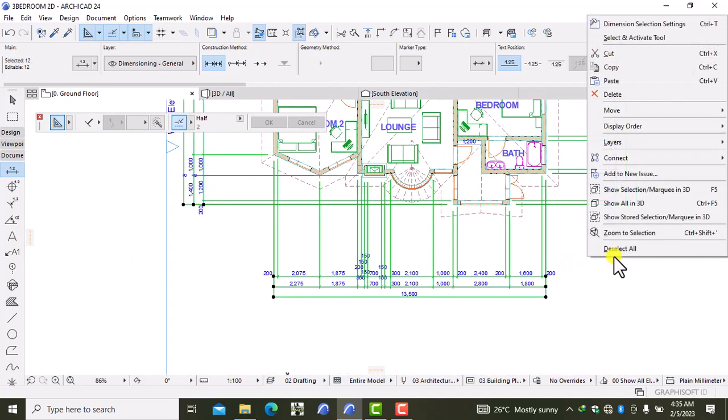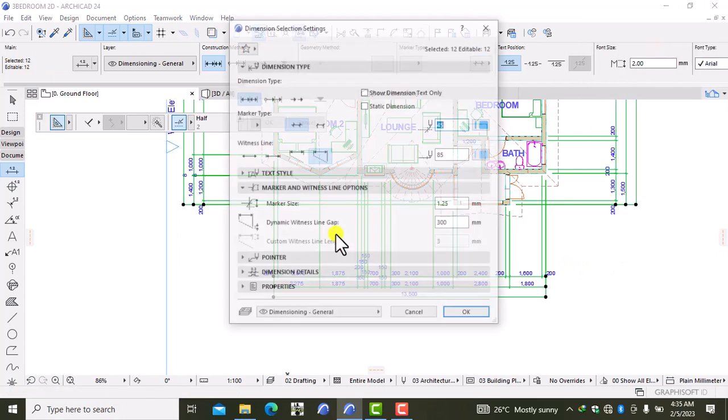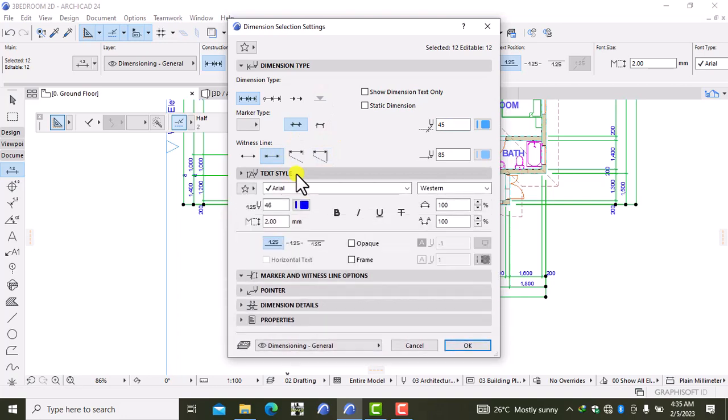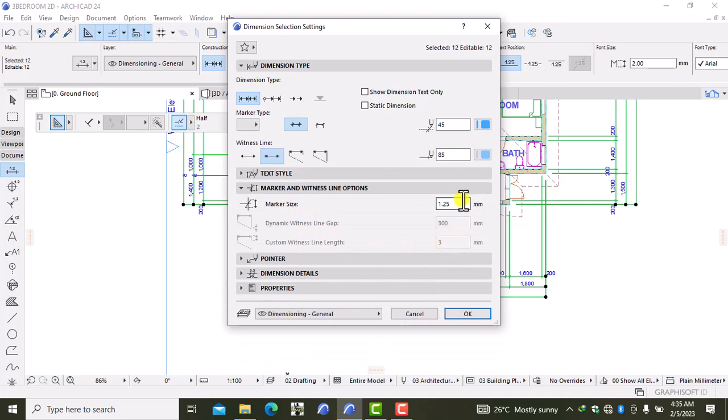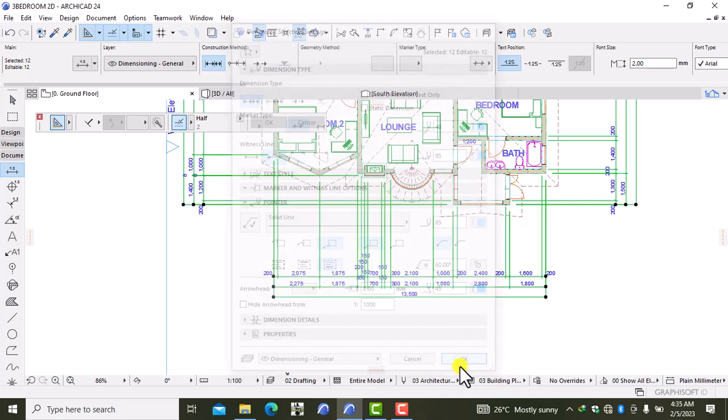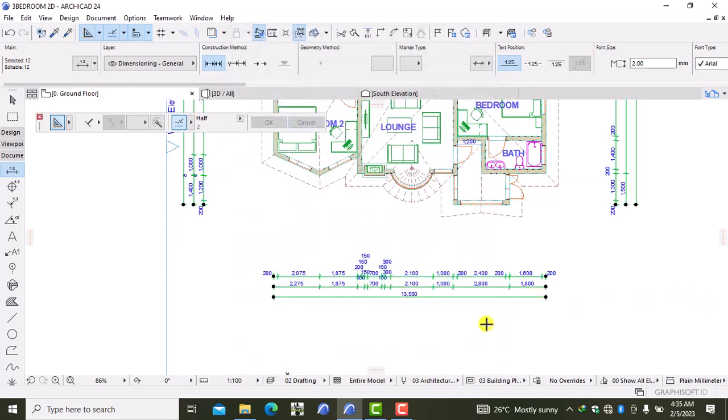Then you right click, go back to dimension selection settings, and instead of using the dynamic height, decide to use the size height. Here you can go ahead and vary the text size. You can use a font of 2. The marker size, you can go ahead and change it like this one. I also need to change it so that it's visible. I can work with the size of 2. Even the pointer, you can decide to change in terms of its size and such, but you can work with that and just press OK. So that's basically what we have over there.